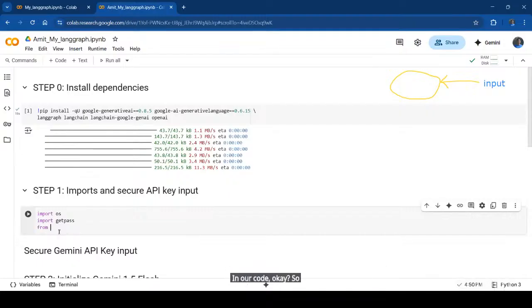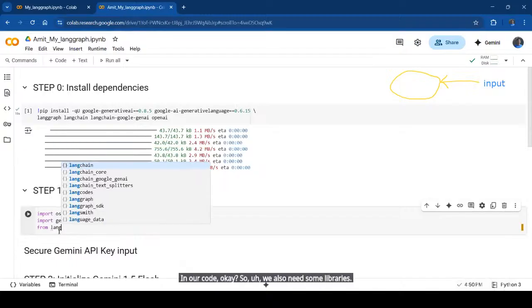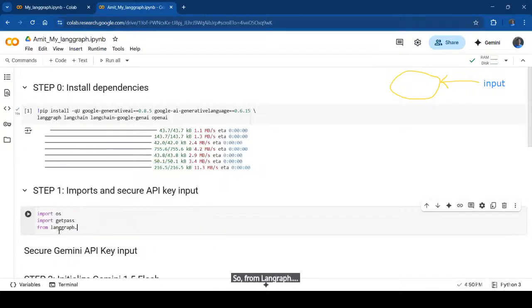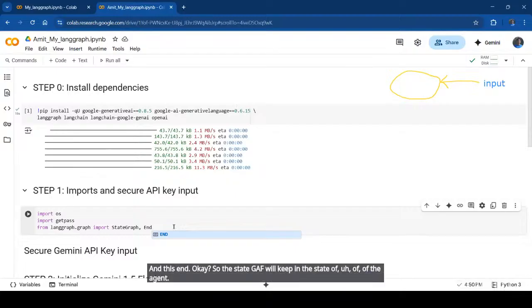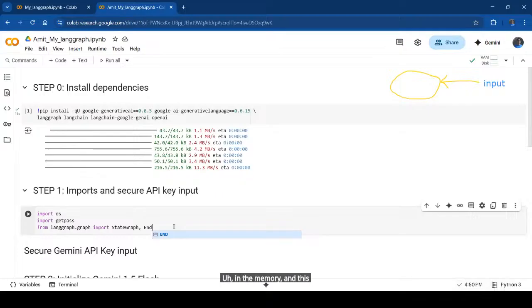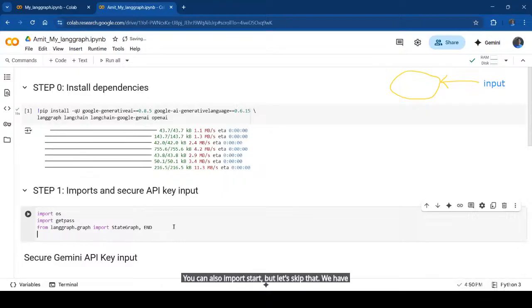Okay, so we also need some libraries. From langgraph.graph, we will import StateGraph, which starts with a capital S and a capital G, and END. The StateGraph will keep the state of the agent in memory, and this END is where my agent is ending. You can also import START, but let's skip that. We have this agent which works automatically.